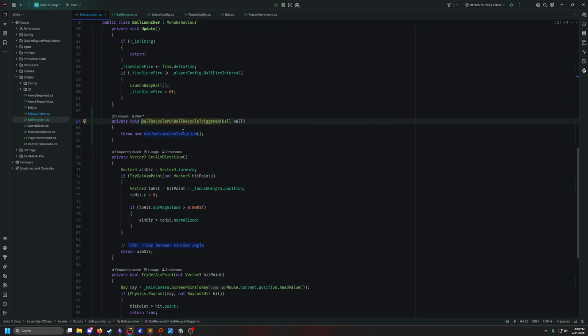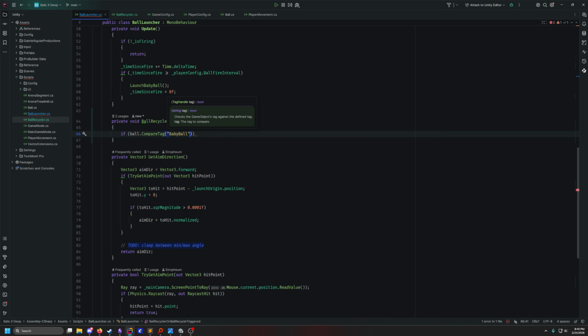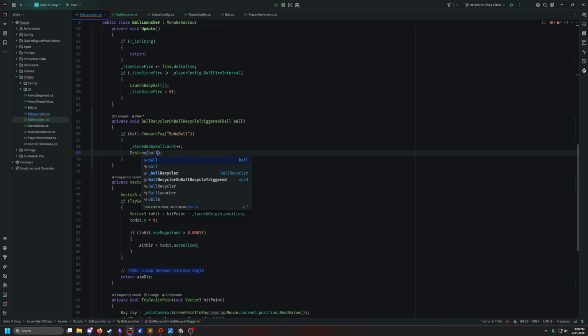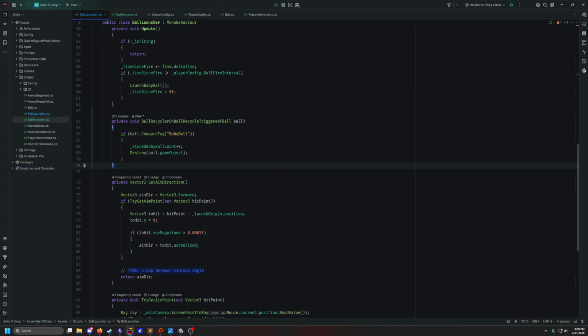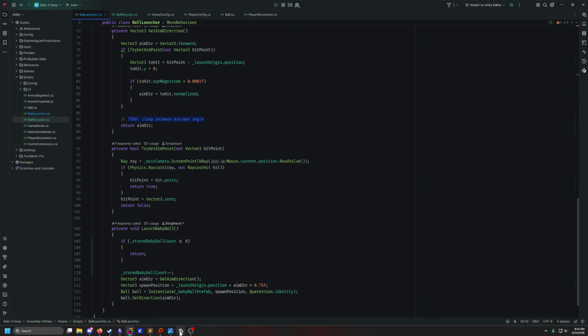And this method, if ball.CompareTag baby ball, then we're going to store baby ball count plus plus, destroy ball.gameObject. All right, I think that's what we do.